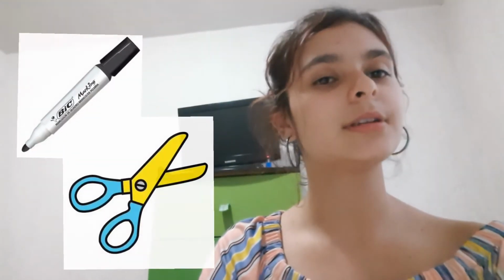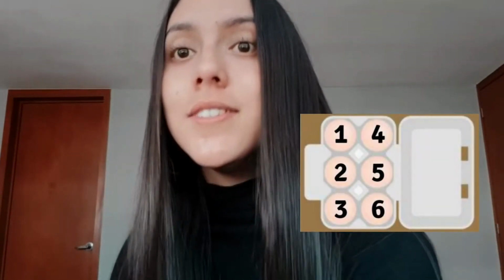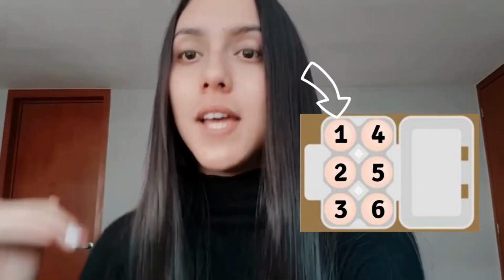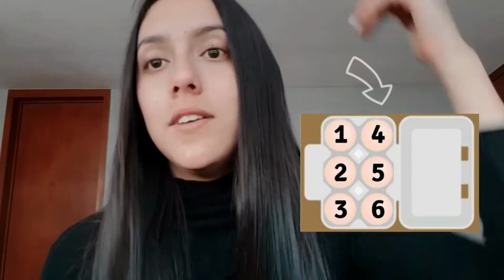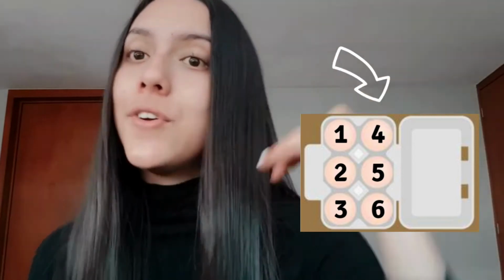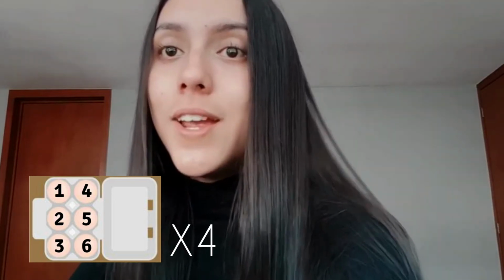The materials for this activity are 4 empty egg cartons, 10 lemons, scissors, and a marker. So I'm going to explain the steps for the workshop. First, we need to take the egg carton and cut it so we have 2 columns with 3 quadrants each. Then we need to number each quadrant starting from the upper left column and going down until 3, and then continue with the upper right column starting from 4 and going down until 6. Repeat the same procedure with the other 3 cartons.